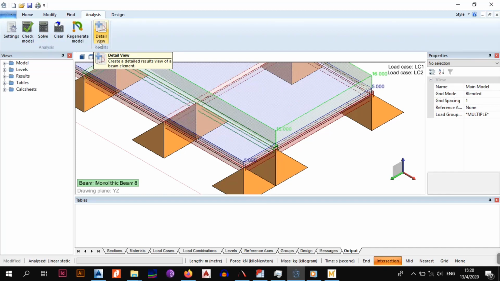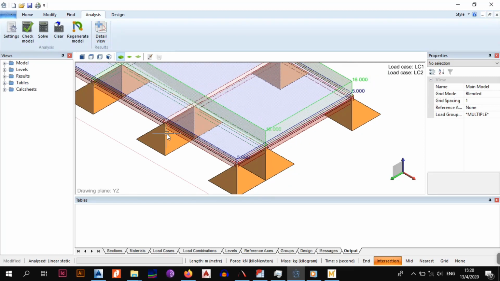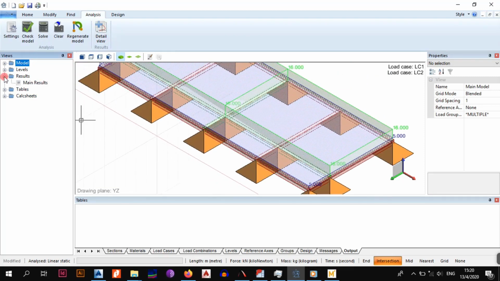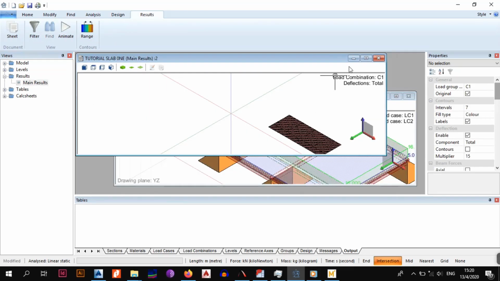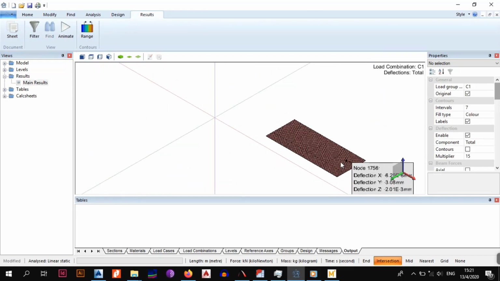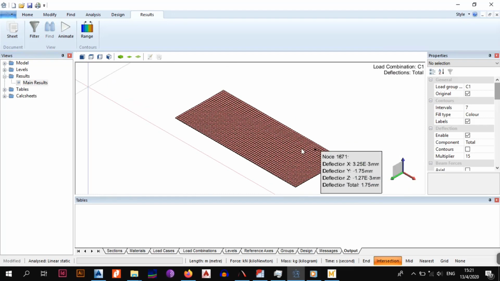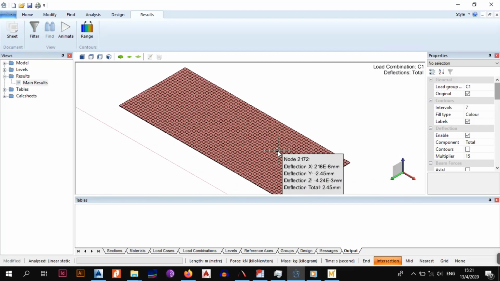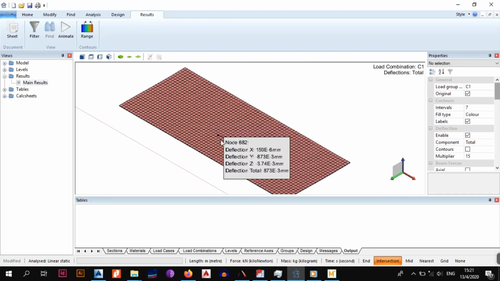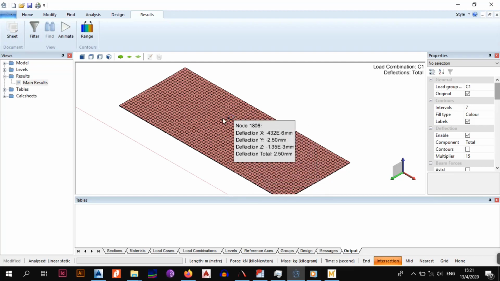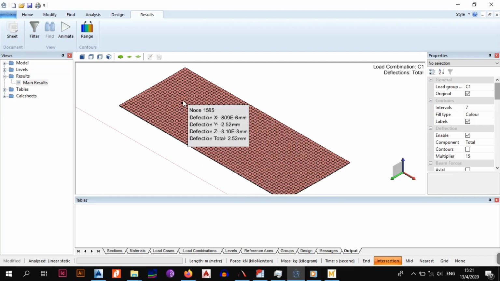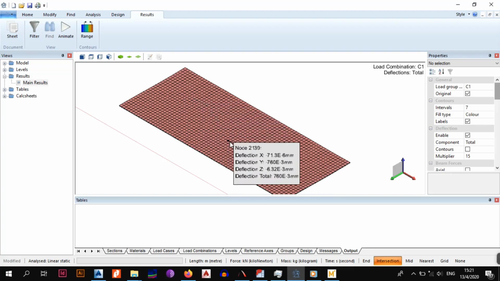This is it. Once you see this, then it gives you a detailed view. All you now need to do is, your model has been solved. Go to results and click on main results. And there you go. You have your solved model. And the first thing that it shows you is the deflections. And as you can see, if you hover around at every node, it gives you the information of the deflections. As you can see, we have 2.1e to the power of whatever. So these are the deflections that you want.